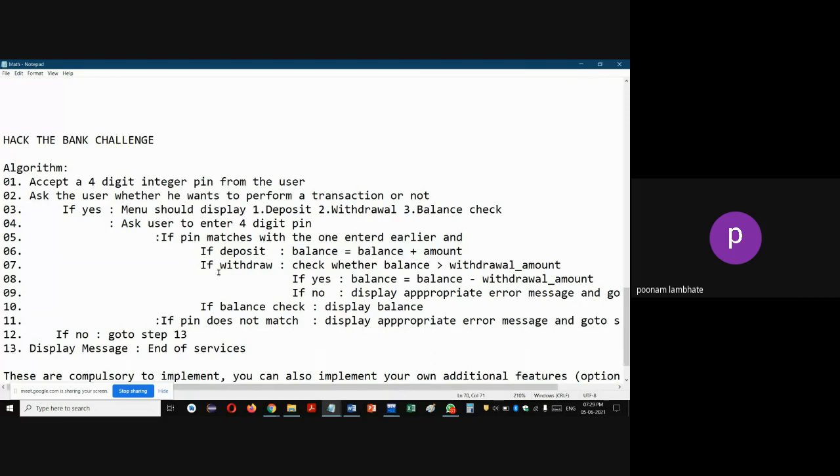But if his choice is withdrawing, then there are two conditions. You have to check whether the current balance is greater than how much you want to withdraw or not. Suppose you have 500 in your bank, you can withdraw 200, it is possible. But if you have 200 in your bank and you want to withdraw 500, it is not possible, right? So these two conditions you must check. If the balance is greater than how much you want to withdraw, then you must simply decrement the balance by how much you want to withdraw, that means balance minus equal to withdrawal amount. But if my balance is lesser than how much I want to withdraw, then display the message that it is not possible and end the program. Have you understood the two conditions in withdrawing?